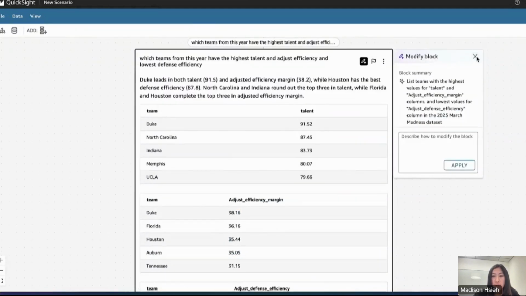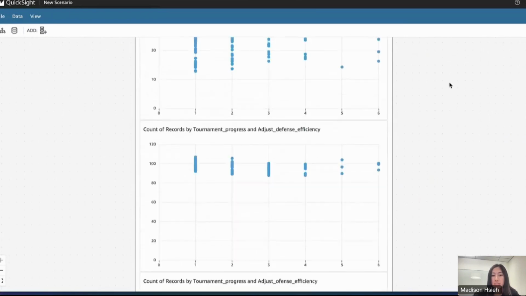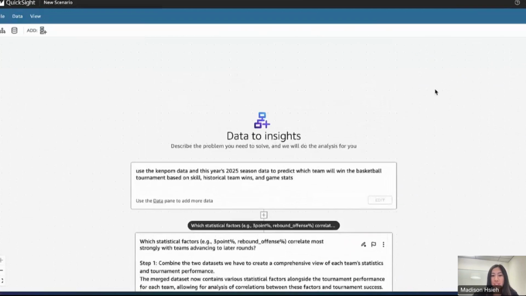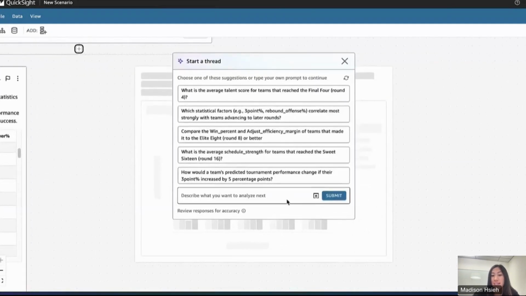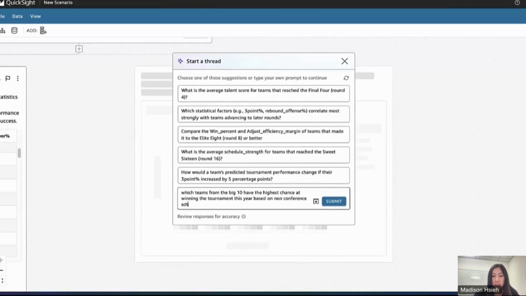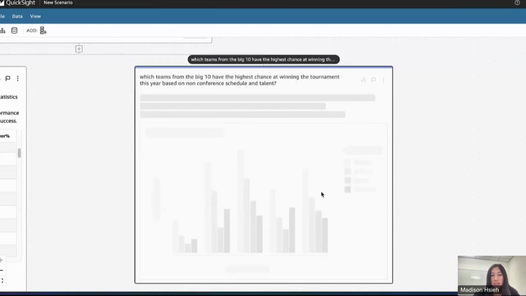So that's really cool. I think this one has helped me narrow down a lot more which schools I want to do, but now I'm going to start another thread and say I'm just interested in Big Ten schools because I think those have a lot of promise. So now I just want to focus on Big Ten schools. So I'm asking the question here to Q of which ones I think will be winning the tournament based on their schedule and talent. And let's see what that pulls up.